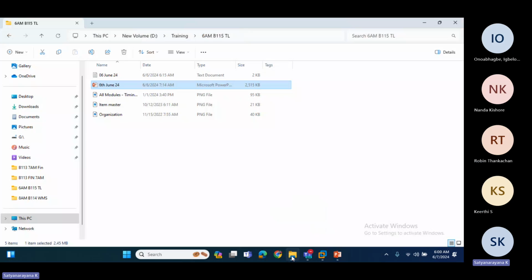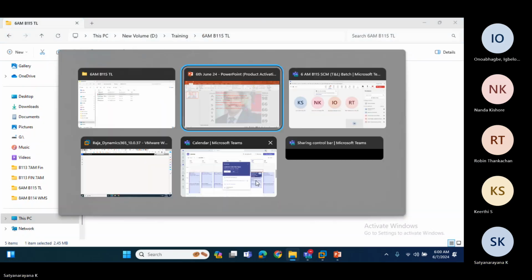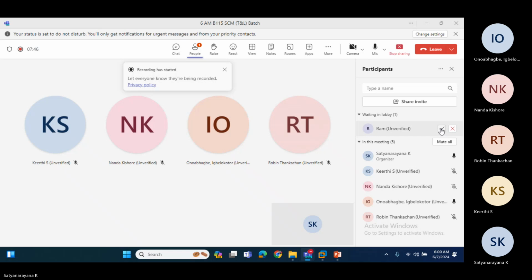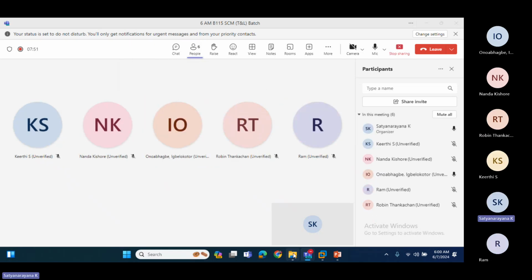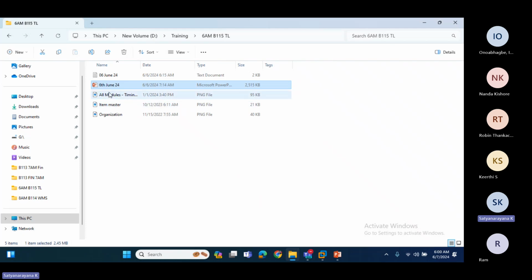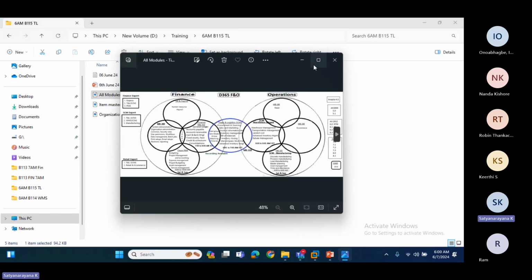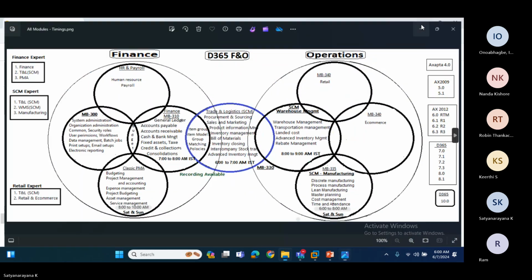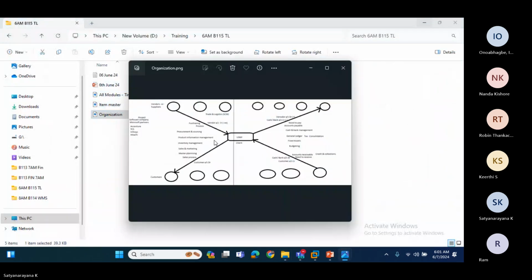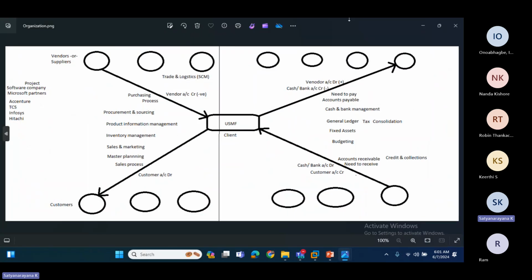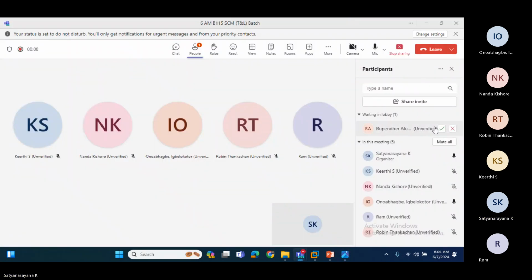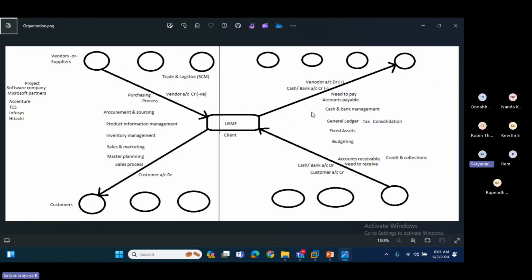Yesterday, we learned about the purchase order process. If you want to learn any ERP, the first thing is you need to understand this diagram. You need to imagine this is your company.